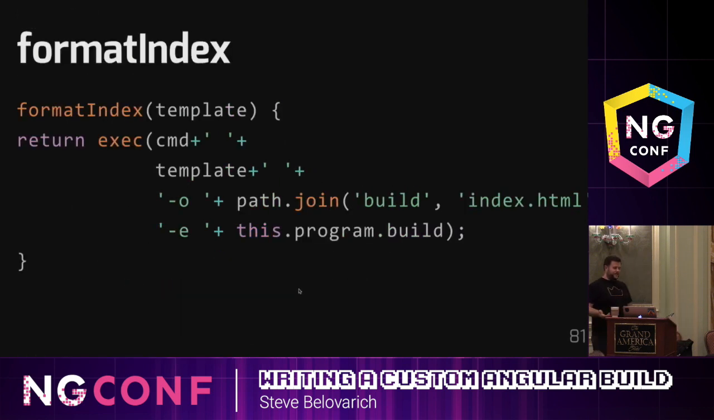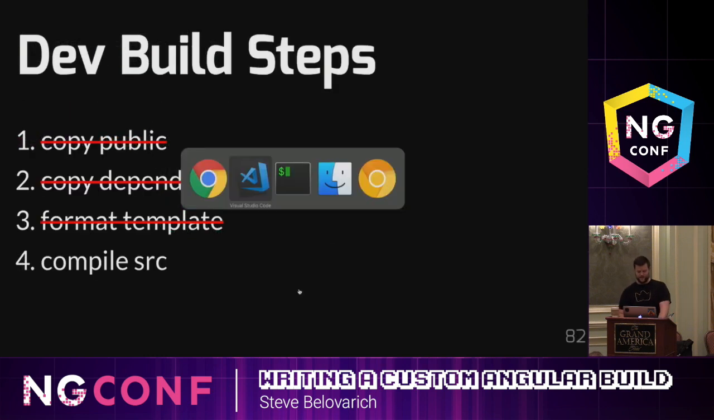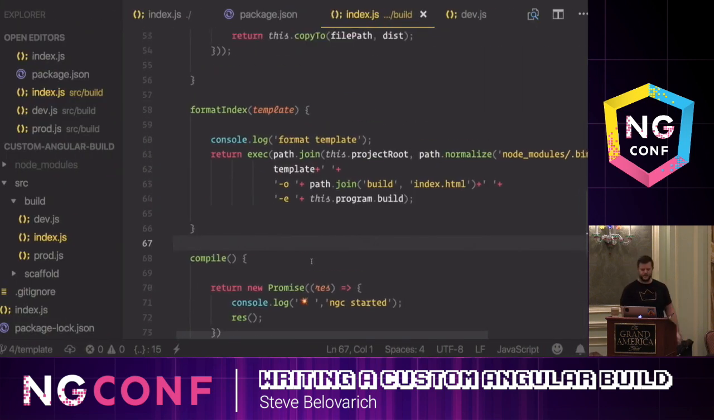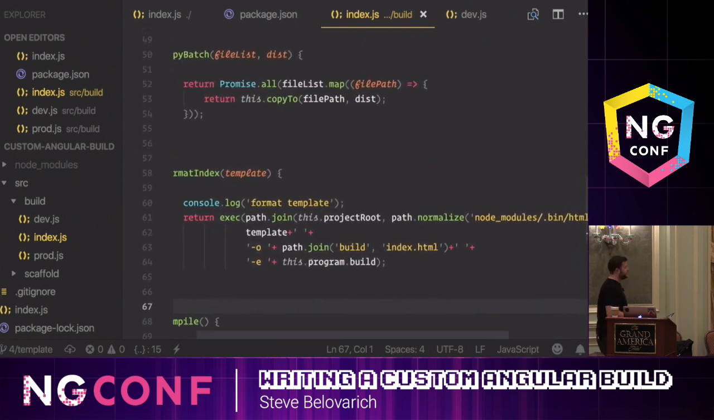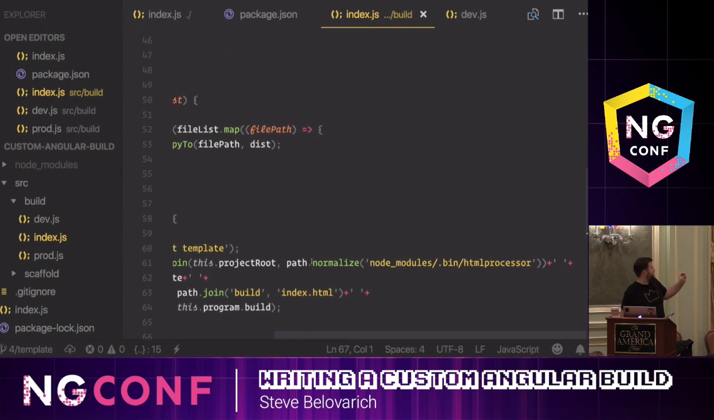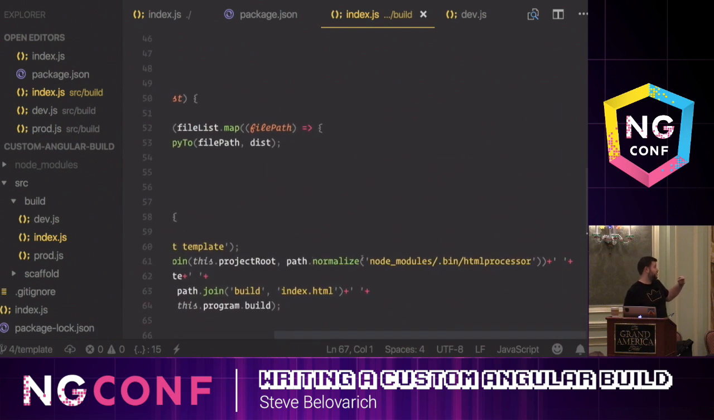So we get something like this, where we have our method format index, and we return exec. So if we look at our code, it looks something like this, right? This is an example. So we're returning exec. We're joining the path from our project root, right? And we're using path.normalize here. This is a little different than path.join, but it would do the same thing.